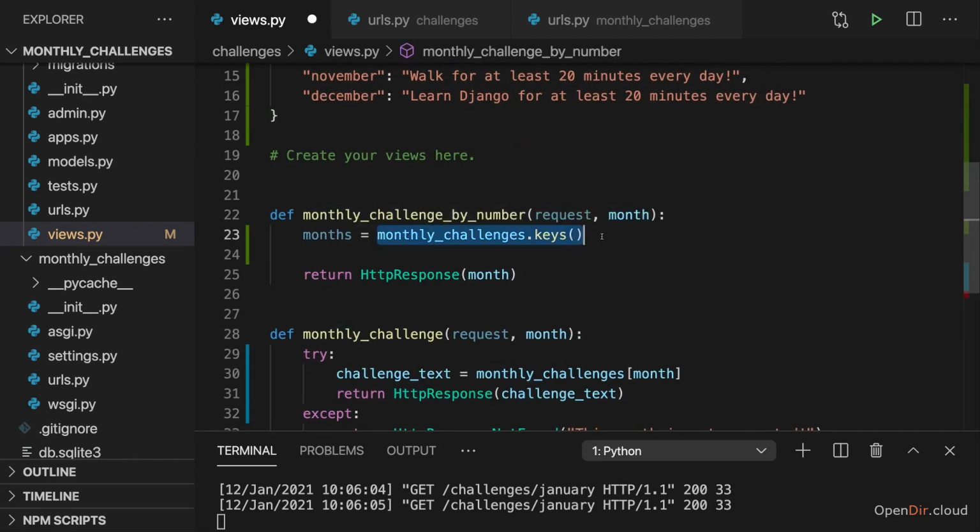And actually, to make it a real list, we should wrap this with the list function here, because otherwise it's just an object that looks like a list. Only by wrapping it with list, it's a real list. And month then, the argument which we're getting, which is that value from the URL, that dynamic segment of the URL, can be used to access the specific month to which we want to redirect by index, by using this month which we get as an argument, which is part of the URL, as an index in this list.